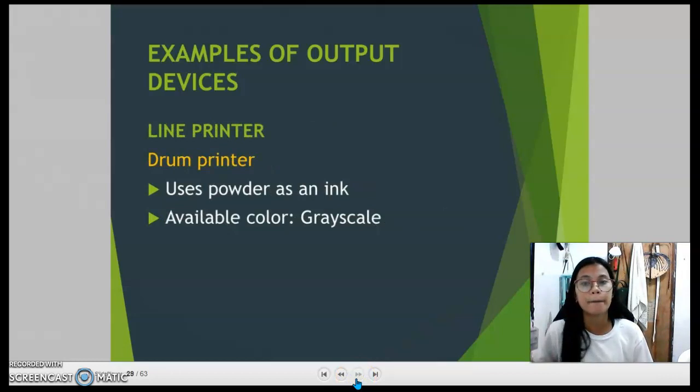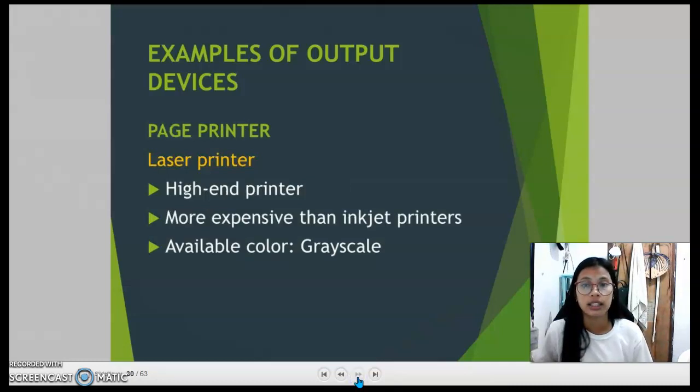Next is the drum printer. It uses powder as ink. The available color is grayscale.